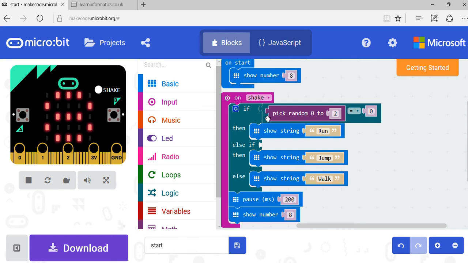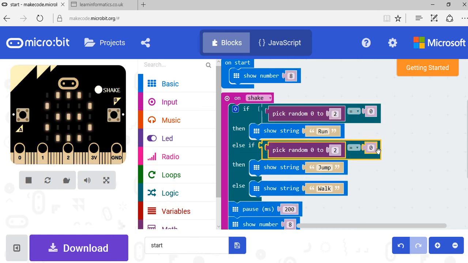However, if we duplicated this and we put that in there and said if this equals 1, we would immediately have a problem, because first of all we pick a random number to see if it's 0 and then do run. But if that doesn't work, then we have to pick another random number. What we really want to do is pick a random number right at the beginning and then use that throughout. So effectively we want to store the value of our random number, and we do that using what we call a variable.